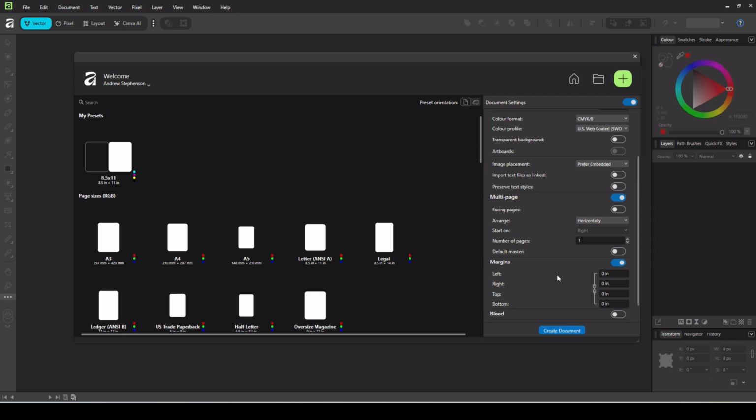So it changes with every page. With facing pages not selected, you don't get that option. It's just left, right, top and bottom.